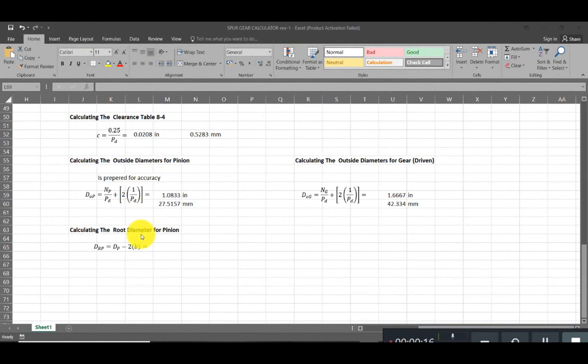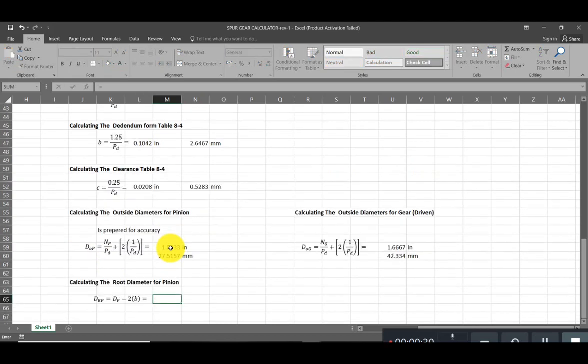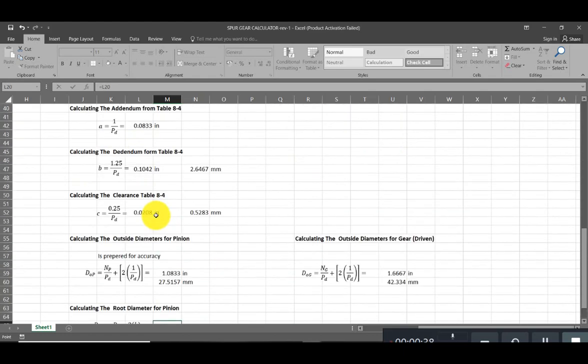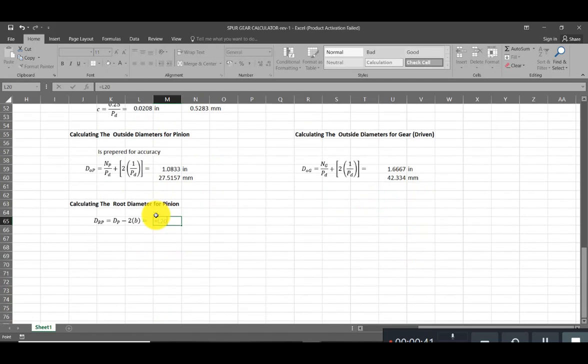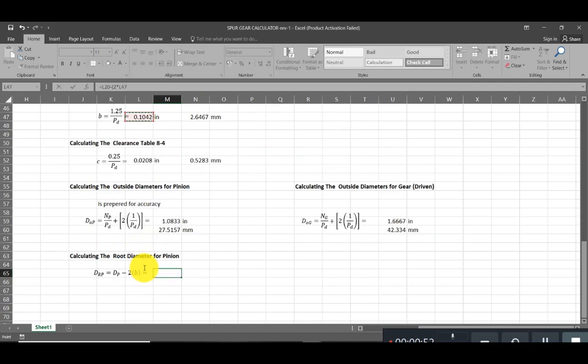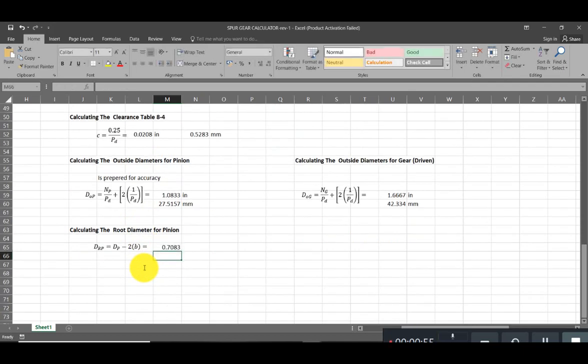Now calculating the root diameter of my pinion, so we have here the equation for the root diameter. That will be the outside diameter minus your 2b, and we can enter here the values, your PD, the diametral pitch value, that will be in terms of inches. Okay, so we'll be using inches here, 0.167. Then minus that one, that will be 2 times the value of your b, which is the dedendum. Okay, so again, the value is in terms of inch. So close parenthesis on that one.